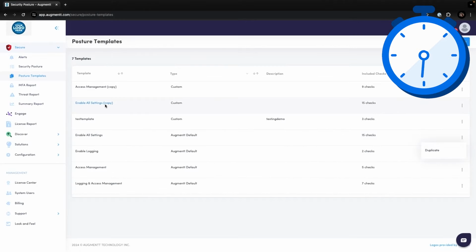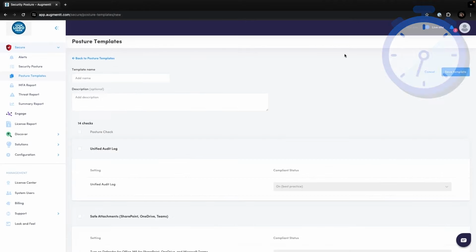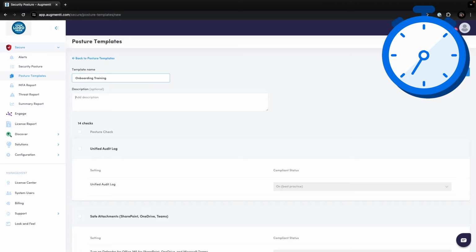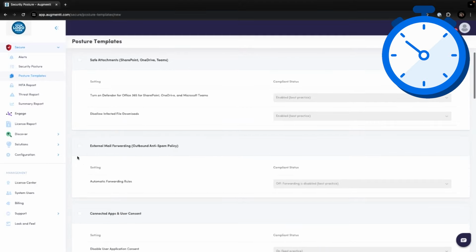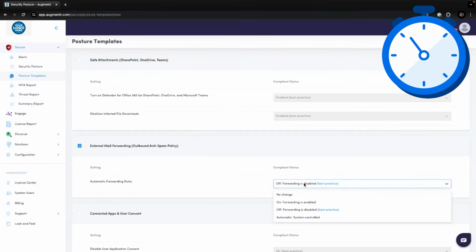You can create brand new templates as well. When you create a new template, you can name it whatever you'd like, and then you can add an optional description. And then you can go through each of the available posture checks and determine which ones you'd like to include in your template and what compliance status you want to set these to.